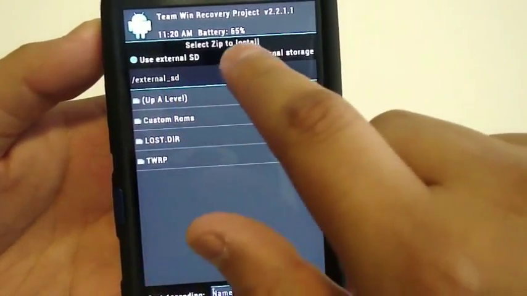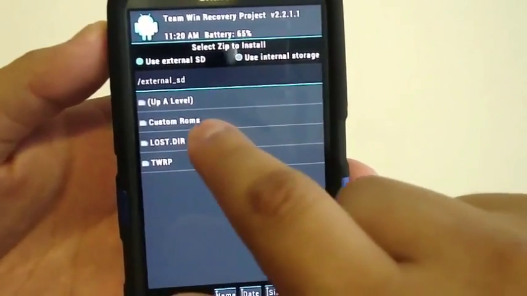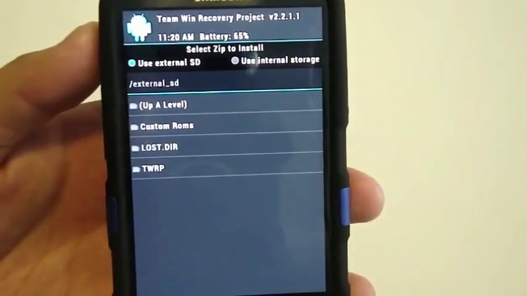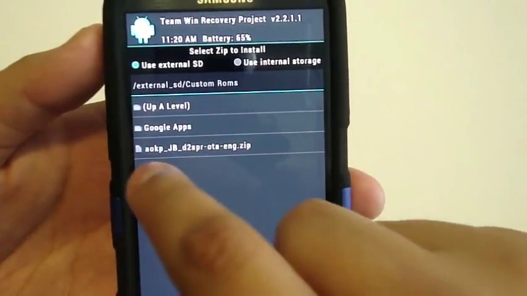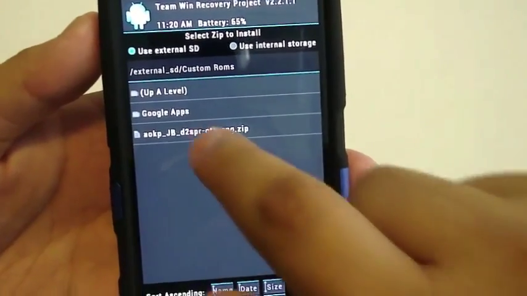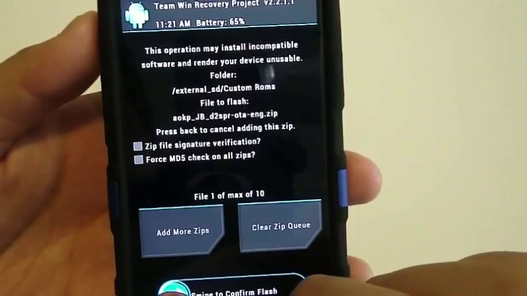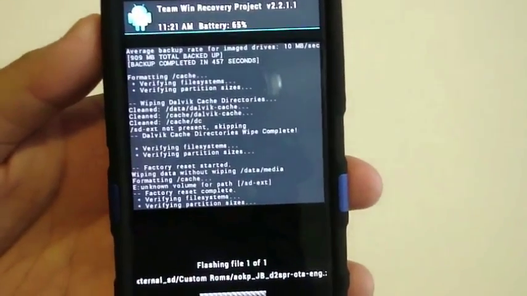Go to install. Use internal storage. Actually, I think I've got it on external. I actually created a folder called custom ROMs in which I've placed the AOKP Gingerbread release. It's an unofficial release, as well as my Google apps. So I'm going to go ahead and flash this one. Swipe to flash.